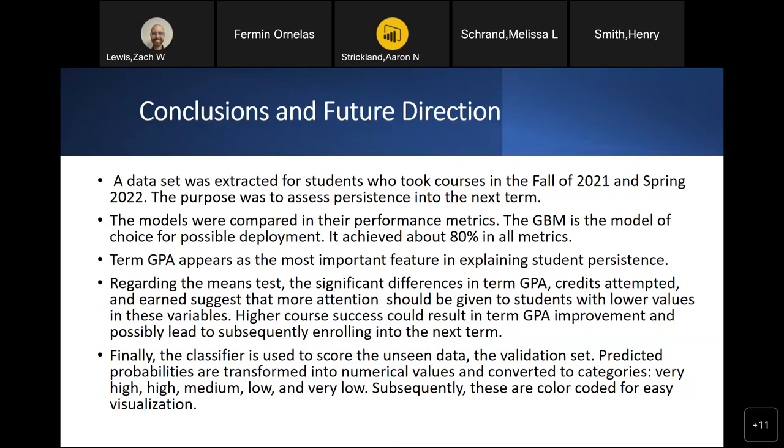Again, we go back to some degree to RioPACT. If we can manage to make them do well in their courses, that eventually could result in a higher persistency.